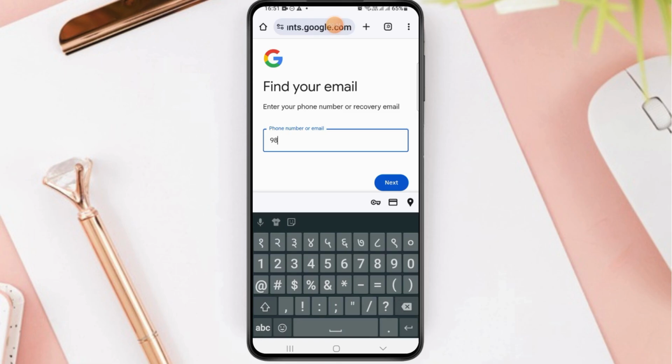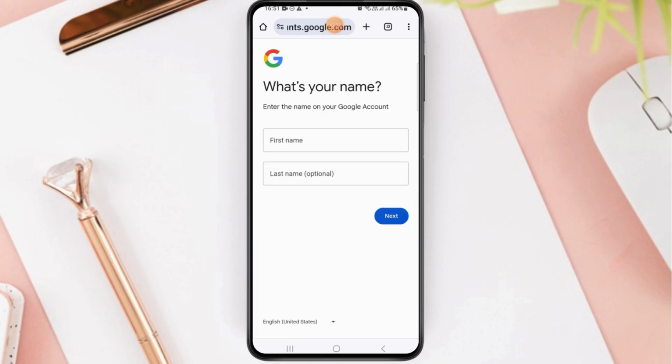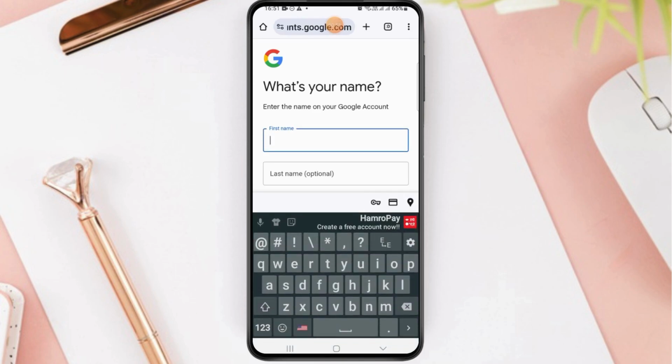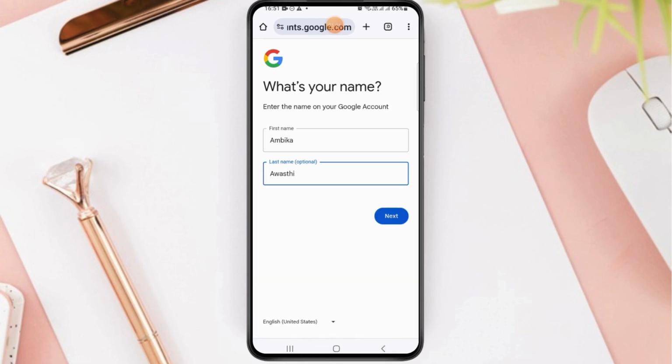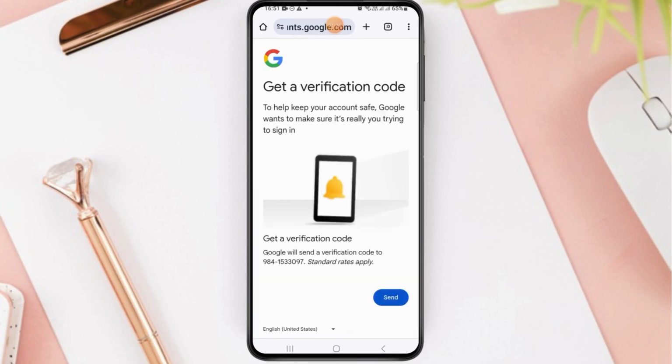After just tapping on the phone number which Gmail account you would like to search, you have to go to the next option. Then here in the option of first name, you have to tap on the first name there, and in the last name, you can also add the last name. Now here you can just add in the last name if you want because it's optional, and then you can go to the next option.